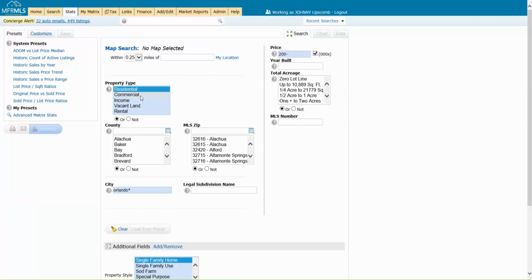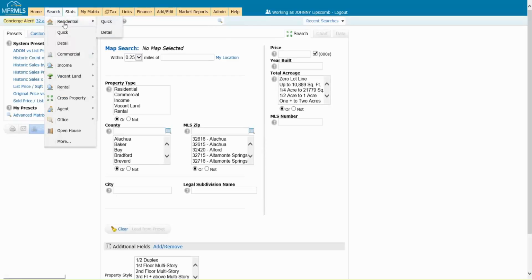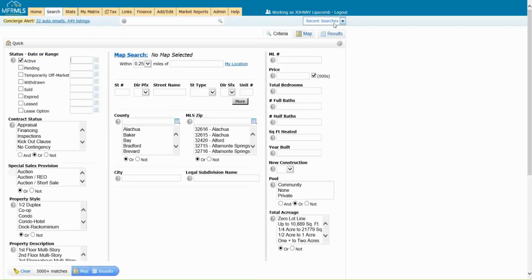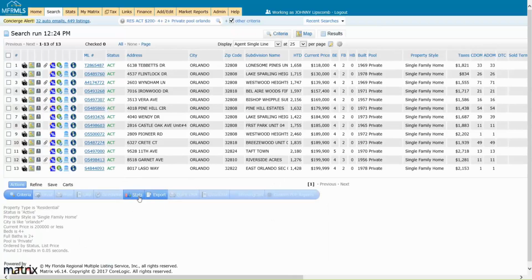So everything I put in here is now included in my search, and then I could generate the original price versus sold price, list price to square foot ratio, or whichever one of these I want. I could customize it and do everything that I showed you earlier when we were originally looking at stats. So you've got 2 ways to do this. You can either go to stats and use the criteria that's in here, or when you do a search and get your results, I can go to stats and send them out to the charts right here.